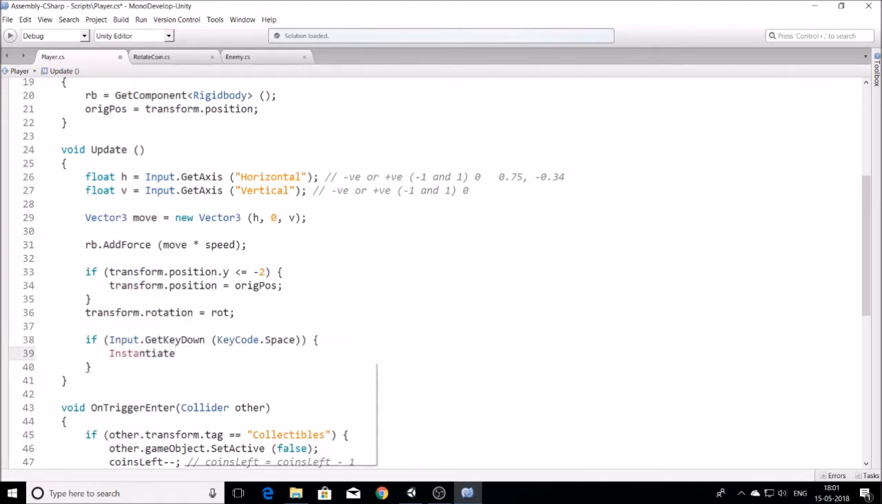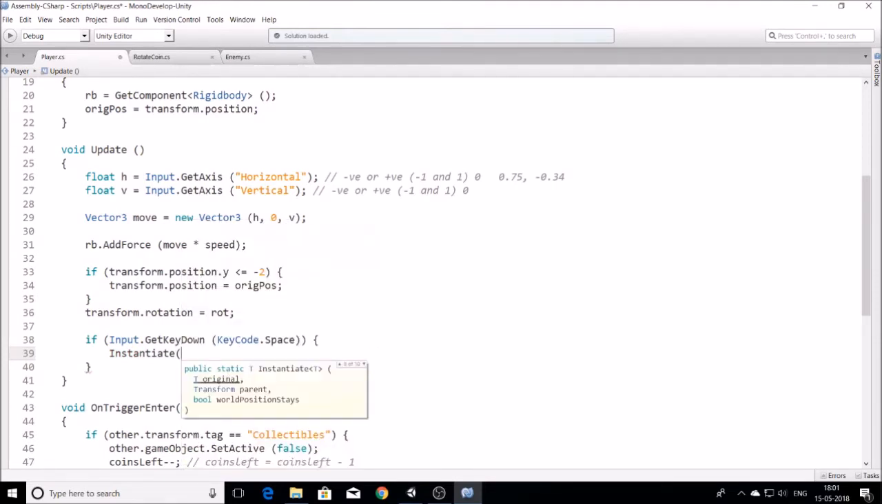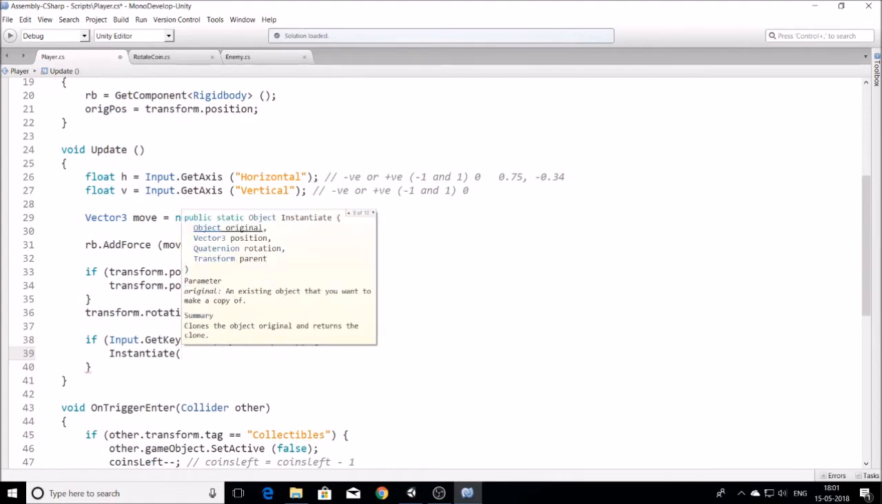Instantiate. Now it will ask for some parameters as well. There are 10 ways in which you can do this. You can see over here 6 of 10, but the one we'll be using is the fifth one, object original. Instantiate is a function which is used to create game objects at the time of play.